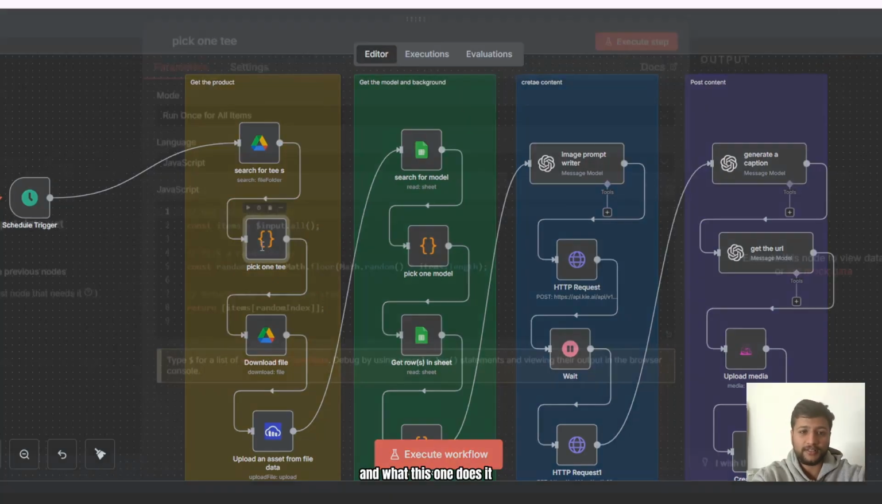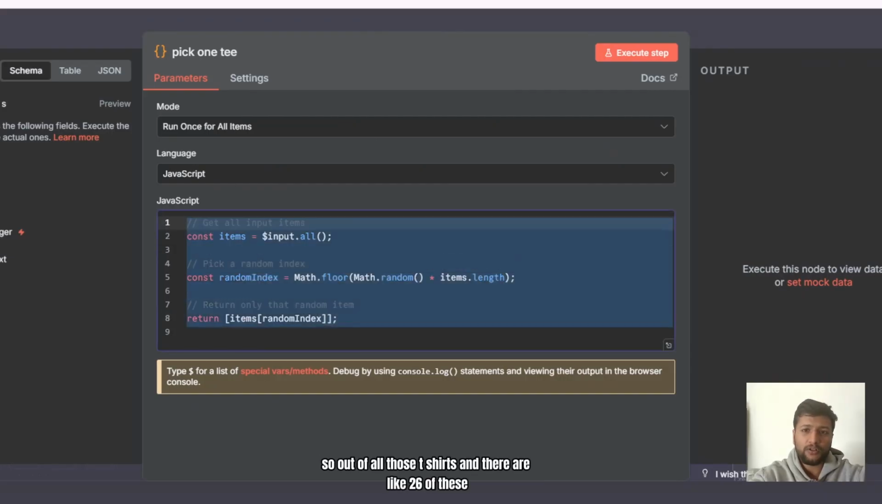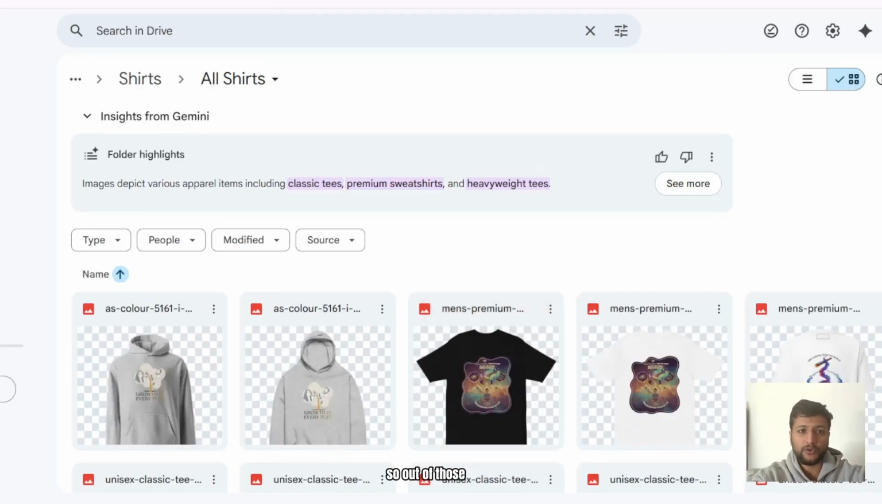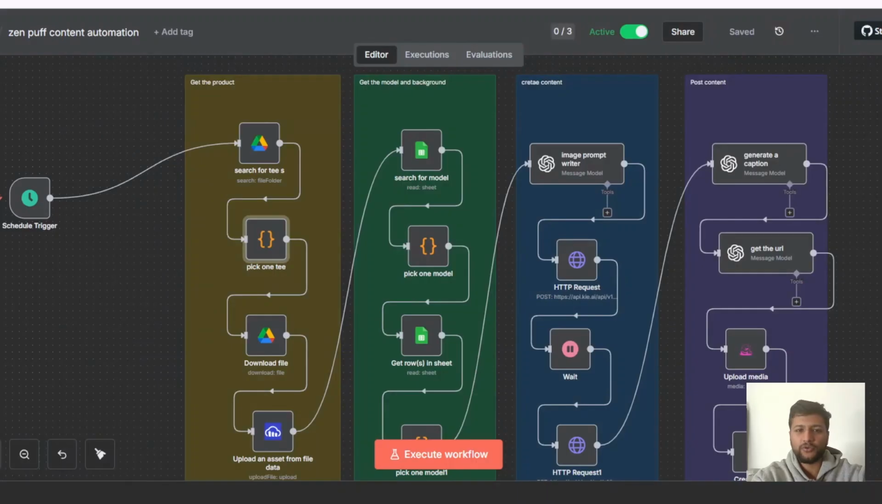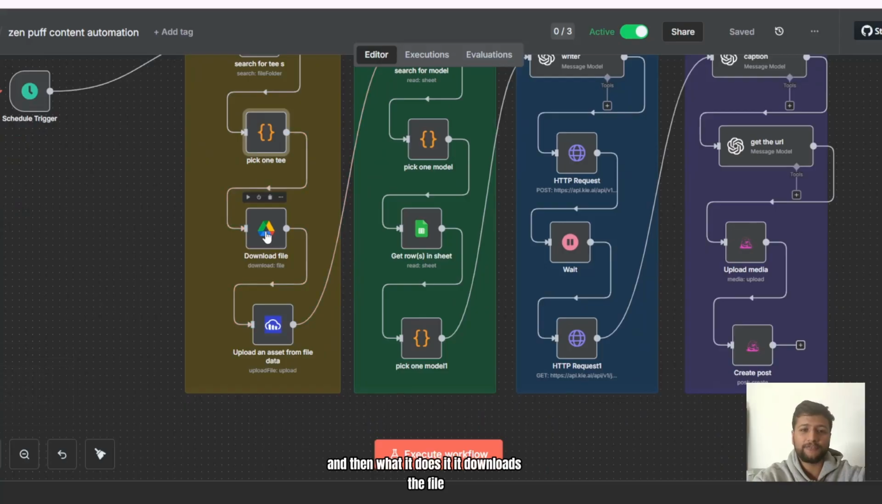And this one is just a basic code that I used ChatGPT to write. So out of all those t-shirts, there are like 26 of these. Out of those, this just picks one t-shirt based on a random variable. So every time this runs, it picks out a random t-shirt. There's no number or anything to it. It just picks at random from what it pulled out. And then it downloads the file. We need to download the file so that we can get the actual file. And then it uploads it to Cloudinary.